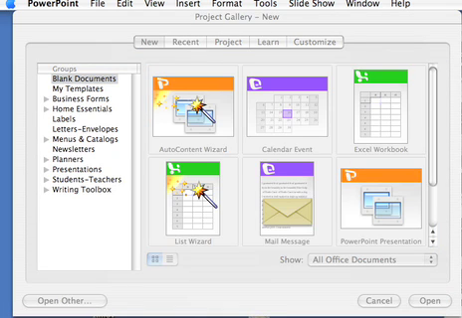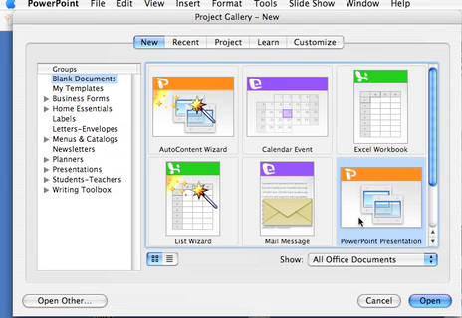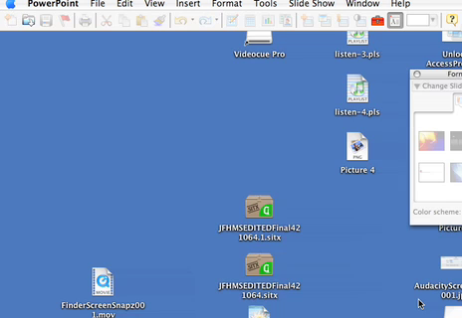Today we're going to be creating a simple PowerPoint presentation. To do this, click on PowerPoint in your Applications menu. That's the P at the bottom of your screen. Next, I want you to click on the PowerPoint presentation right here and open.